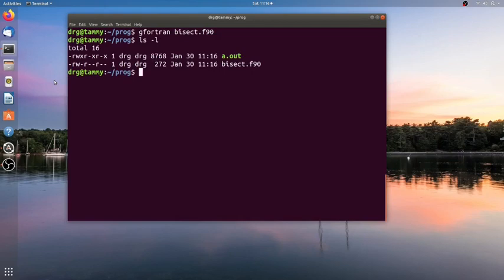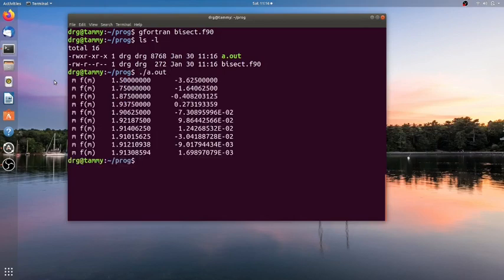This executable a.out was created just a moment ago. And when I run it, I get m and f of m. If you'll look back to your notes in the in-class discussion when we were solving this problem, you'll see that the numbers that I'm getting for m are the same numbers that we were getting in our in-class discussion. The function value starts off at negative 3.625, and by the end, it's been reduced down to about 1.6 times 10 to the negative 3 power.